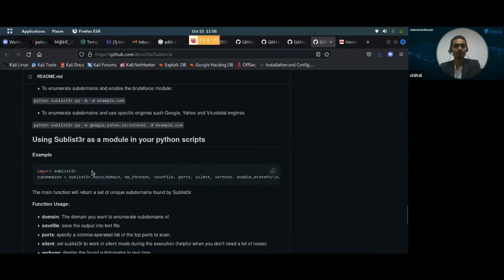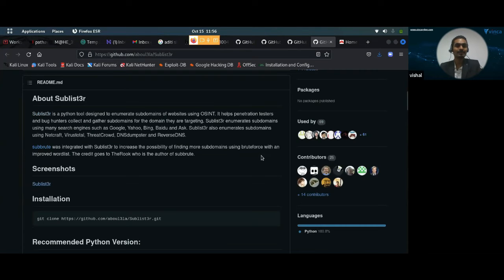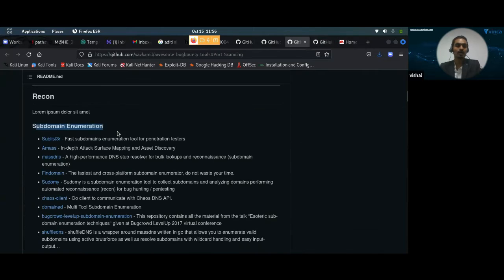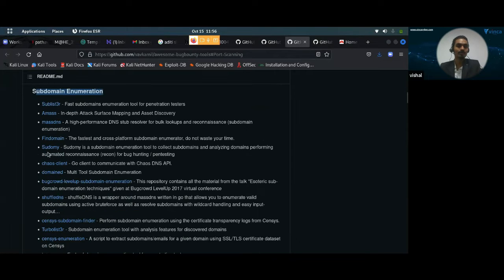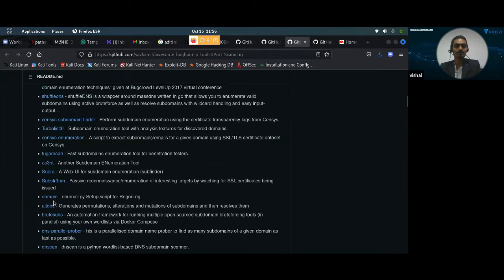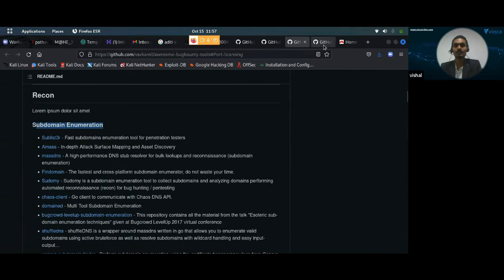So these are arguments. I'm showing you a single tool, how to use it. In a similar manner, you can download any one of these tools, install and use it. If you want to know more about how to use this tool and why we need it, just go through the readme file.